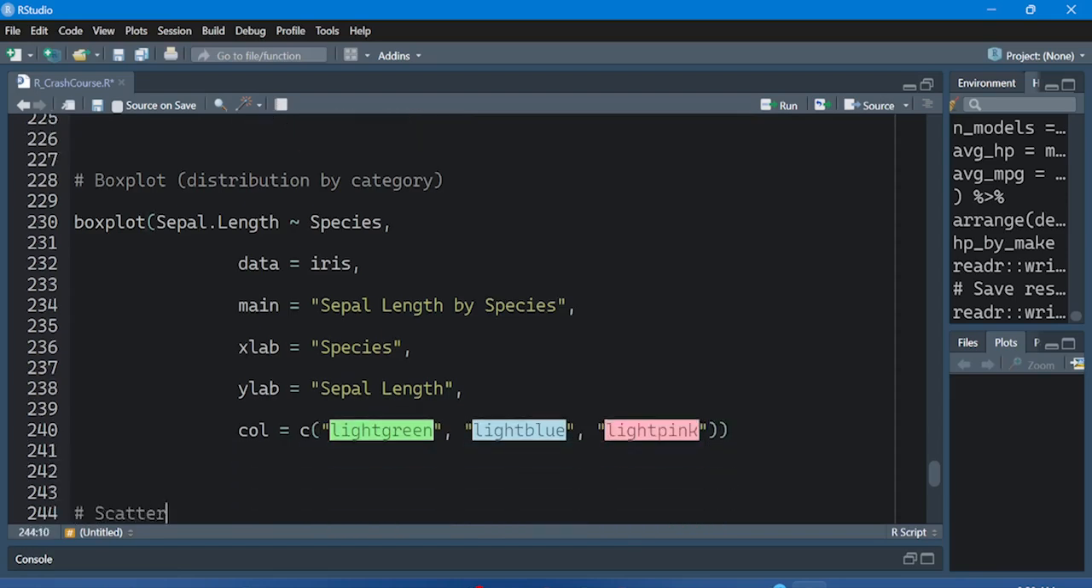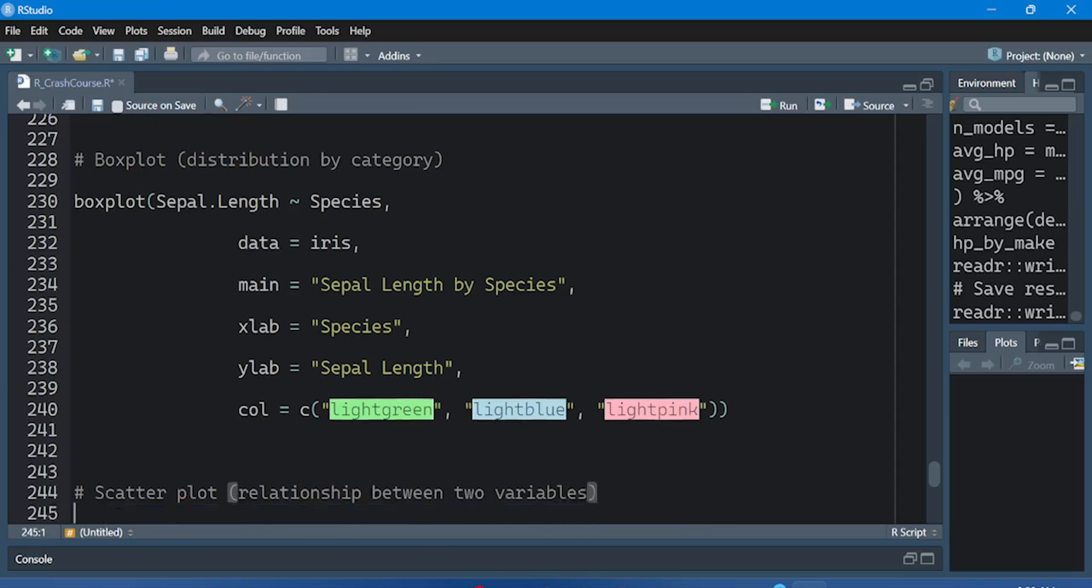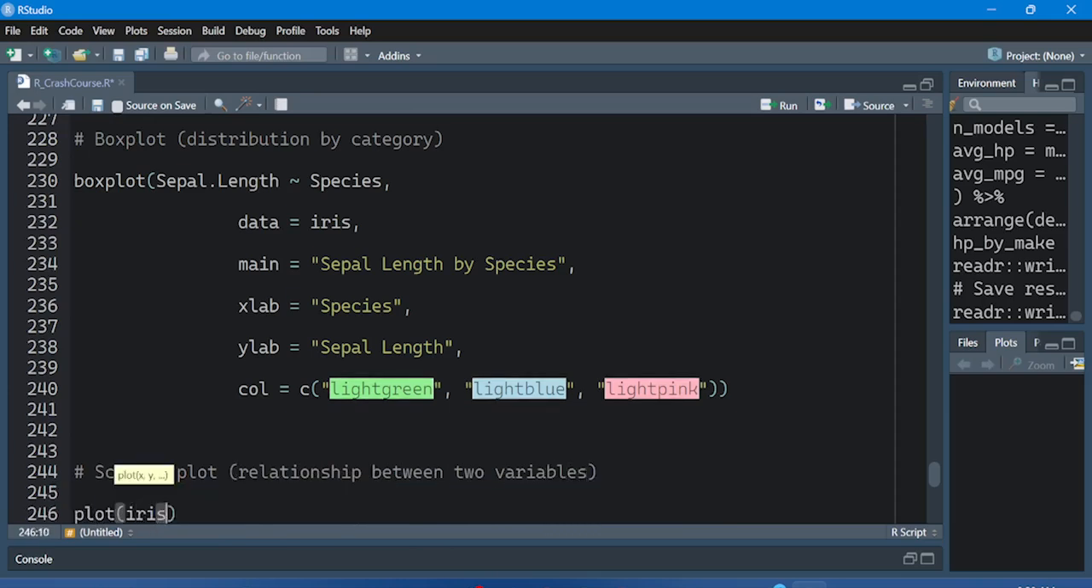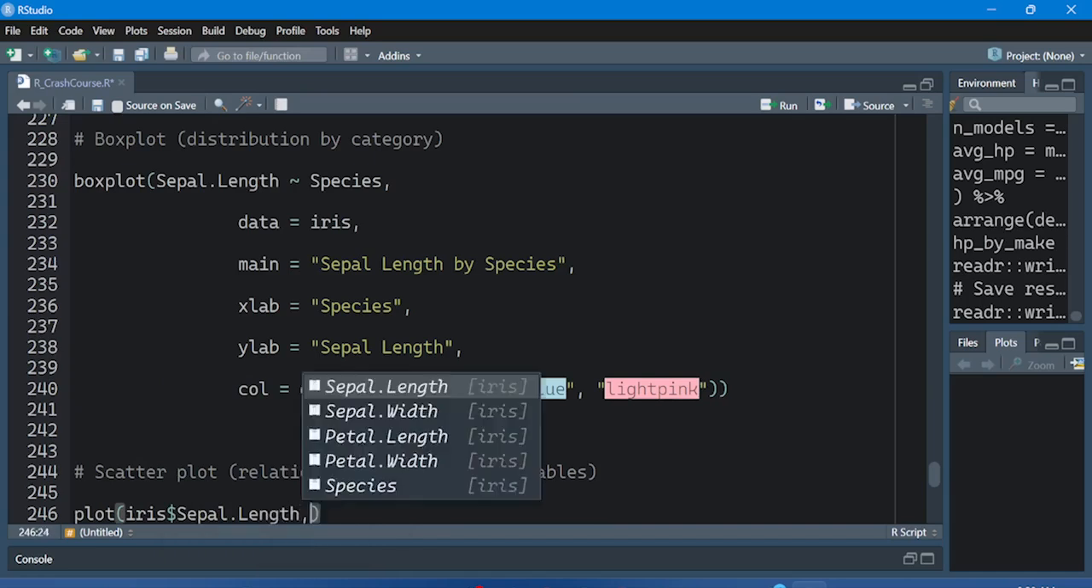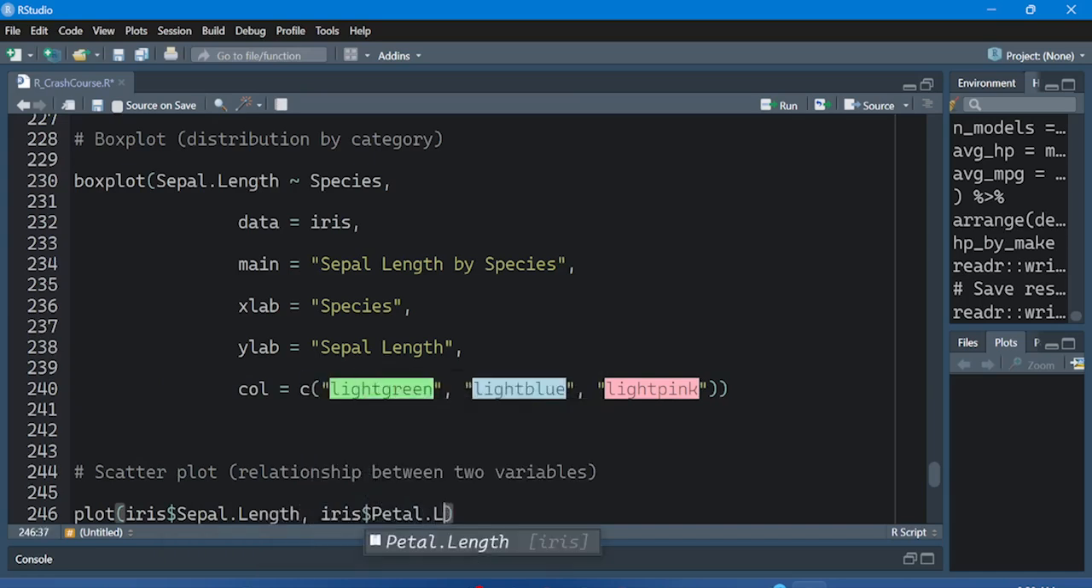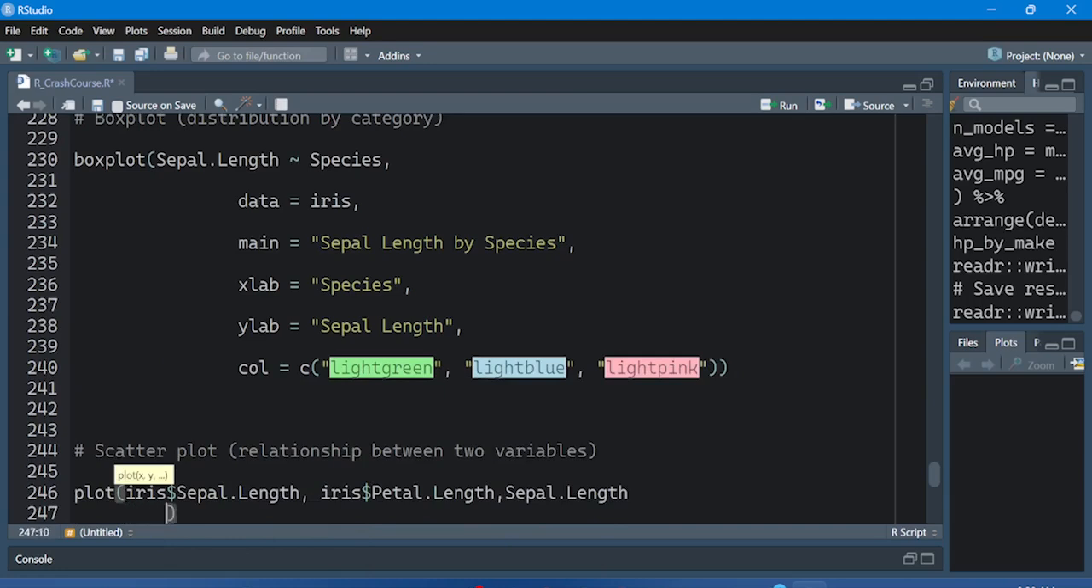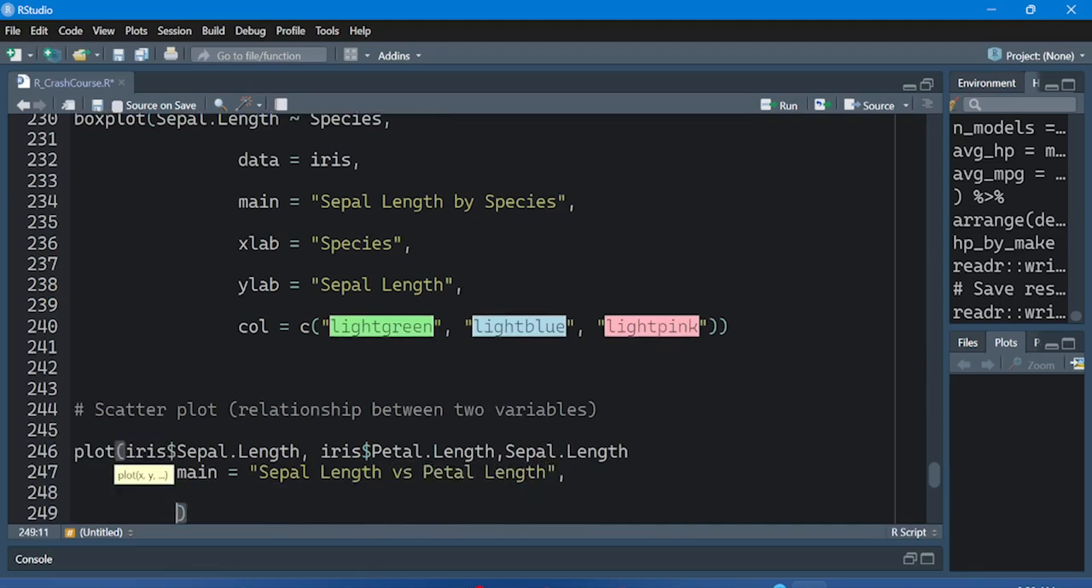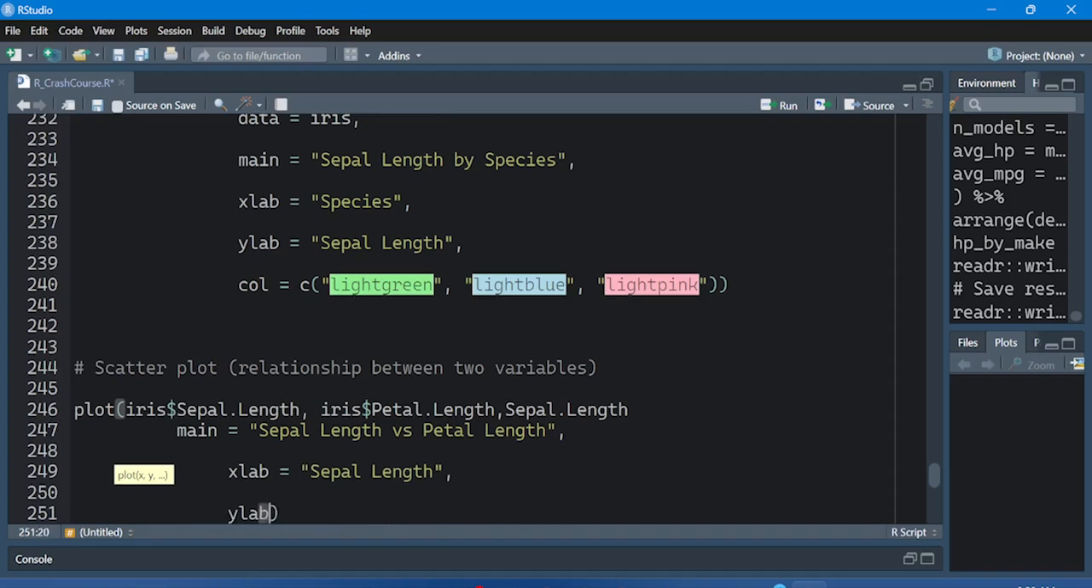And we can also add some property of color, which will be light green, light blue, and light pink for different species. And you can also proceed by creating a scatter plot, which simply presents the relationship between two numeric variables. And we say just plot iris sepal length versus iris petal length, as well as we can add on some main features like sepal length versus petal length, and X label can be sepal length, and Y label can be petal length.